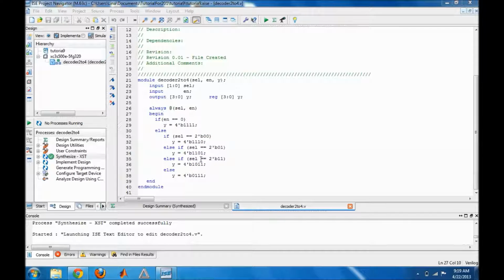If my select is 10, then my Y will be 1011. Else, if my select is none of those, then my output will be 0111. And that's basically it to do a decoder. There are different ways to do a decoder, but this is the way I prefer to do it.